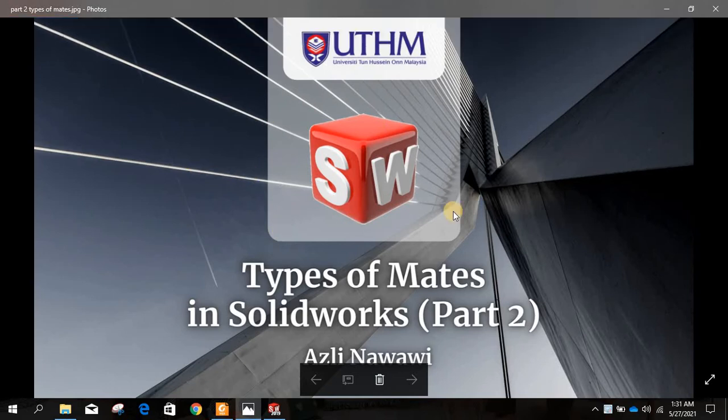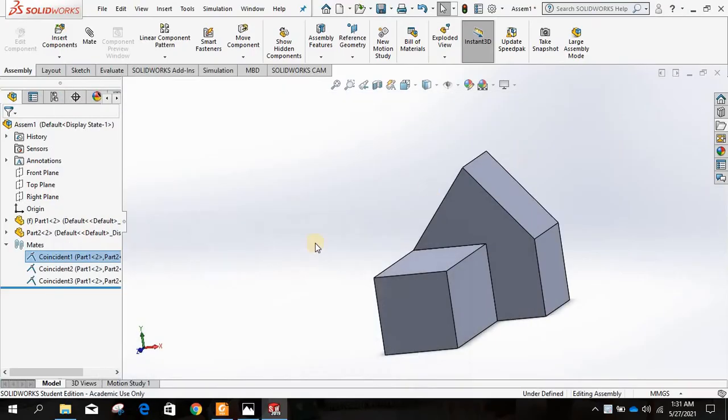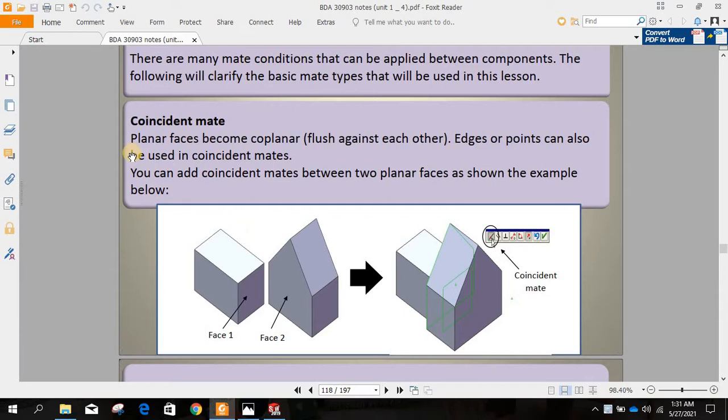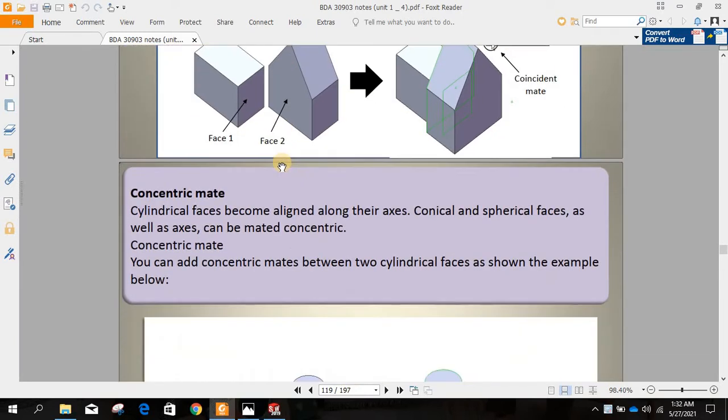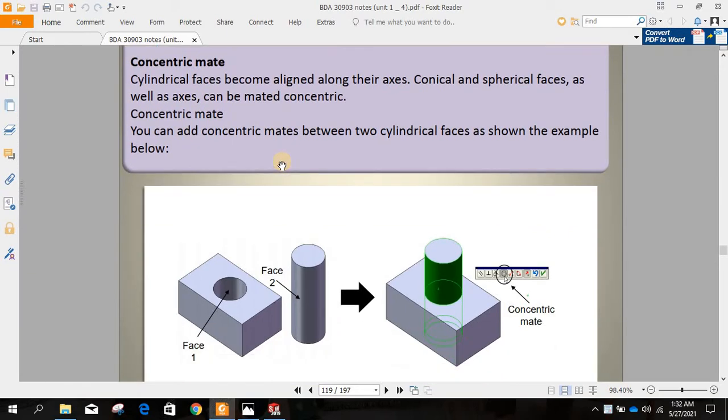Today we will cover the types of mates in SolidWorks, part 2. Based on the notes, previously we already covered the coincident mate. The next mate that we want to cover is the concentric mate.